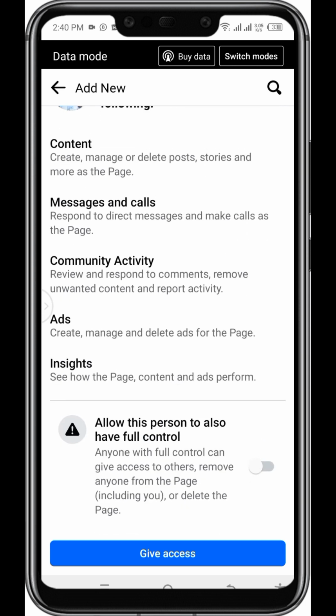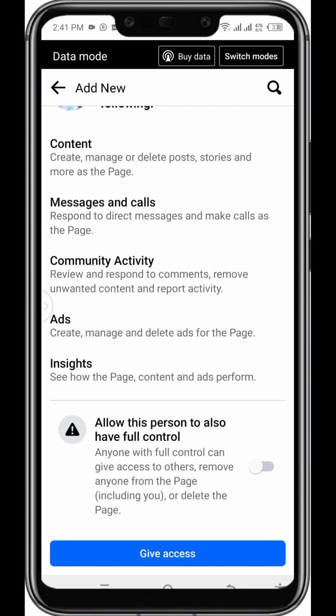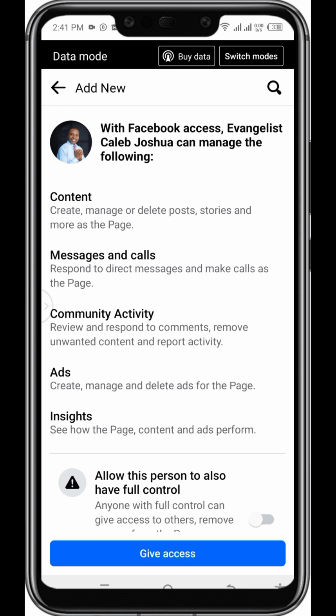Now you're going to see down here what the person has access to: content, messages and calls, community activities, ads, and insights. And then you can allow this person to also have full control. If you click here, then it means the person has the right to manage almost everything. In fact, everything you are able to manage as the page owner, the person will be able to manage it. Okay. And when you are done, you simply click on give access here. And the person will need to accept it within 30 days for it to become active.